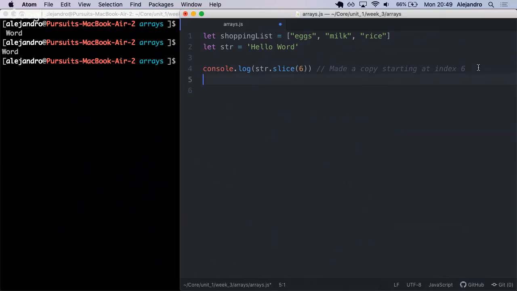How could we use slice with arrays? Splice? No, I'm asking for slice. So let's see what this gives us. Console.log shopping list dot slice 2. So what am I saying with this line? Shopping list dot slice at index 2. Right. Give me or make a copy starting from the second index and everything after.